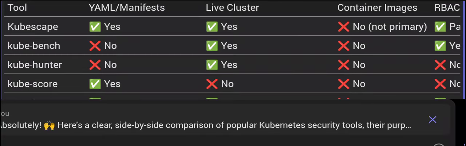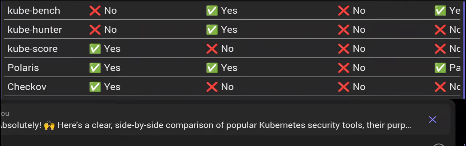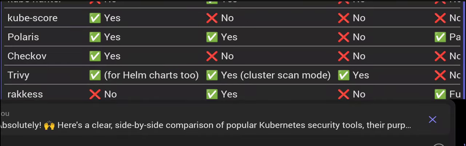Kube-hunter does not scan manifests, it scans the live cluster, it won't scan container images, and it won't have a role based access control focus. Kube-score has the scope of scanning manifest files, and doesn't have live cluster, container, or role based access controls. Polaris has a manifest focus and live cluster, no container images, and has role based access control. And Checkov has a manifest target, it won't scan live clusters or container images, and RBAC it won't have a focus.